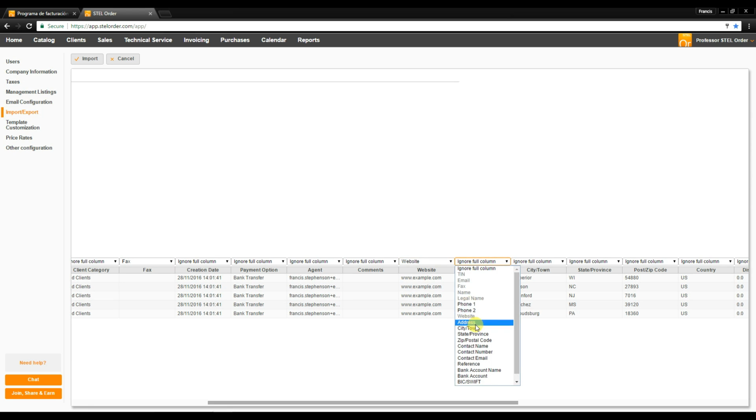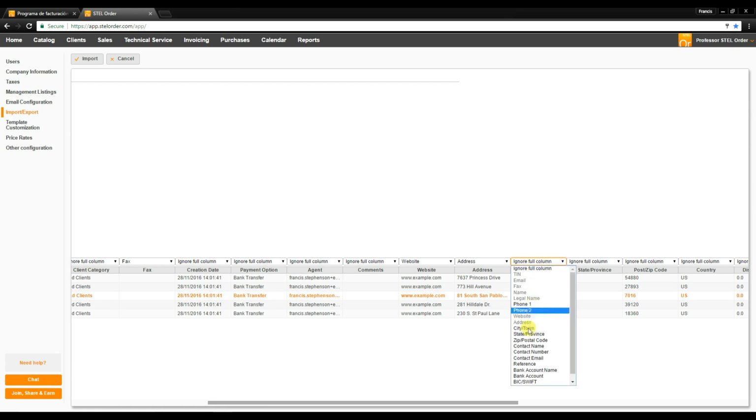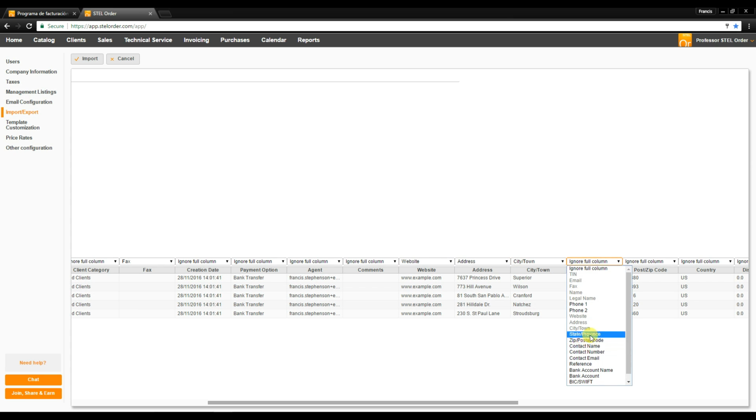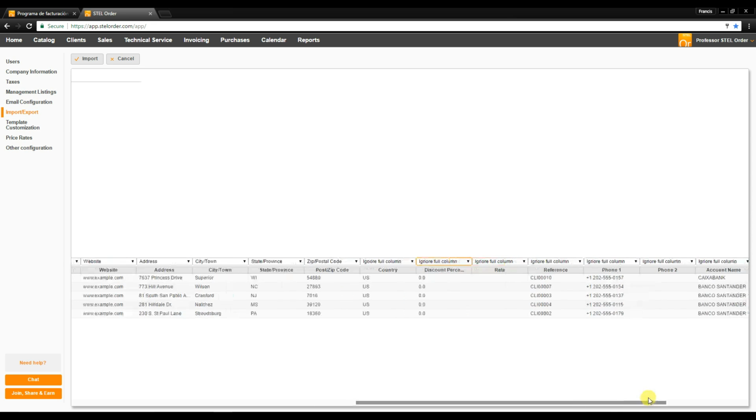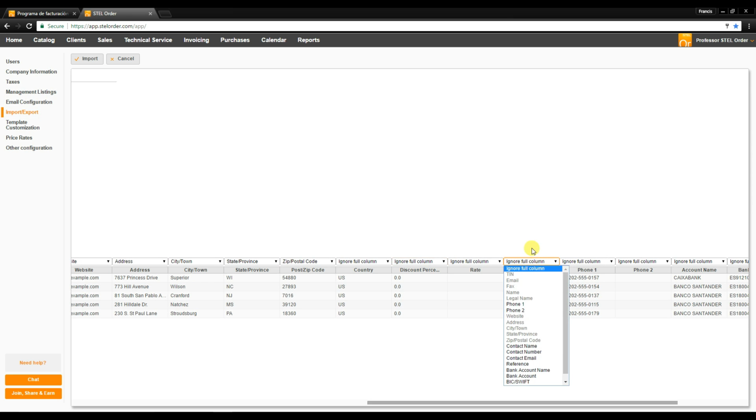So we go for addresses, basically just associating all the data as it needs to be. State, province, post zip code, country. It already selects by default the country you're residing in. You can change that in the client sheet at any time. Discounts, no. Rate, as we said, we're going to associate that. Reference, if you had your own numbering, this would be the place to select it.